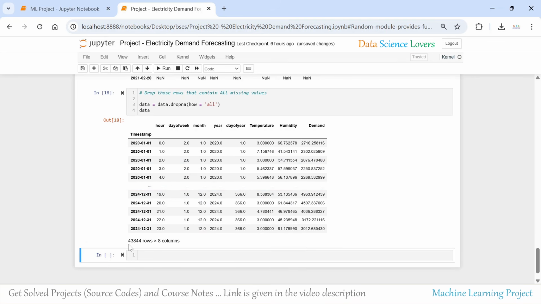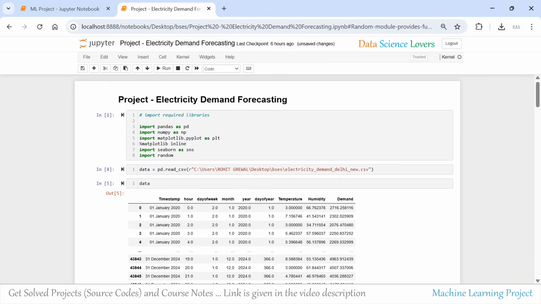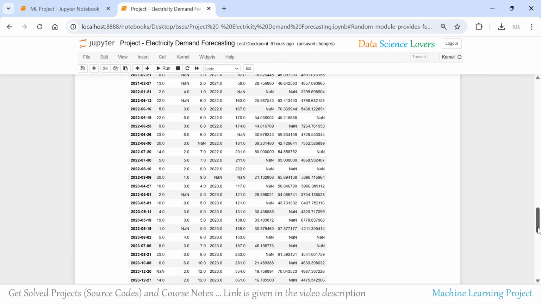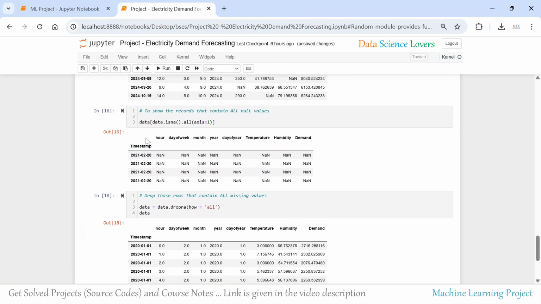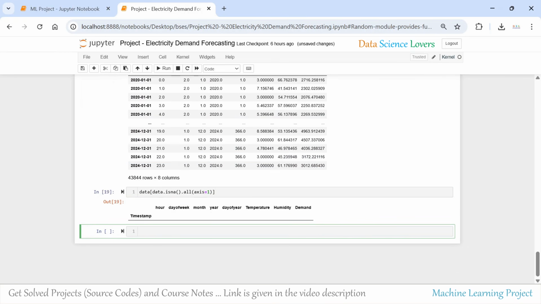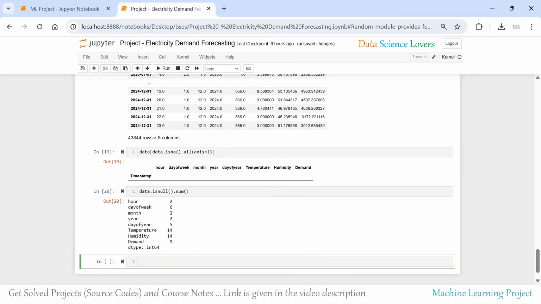Here if we see, we have 43,844 records. Earlier in our original data frame we had 43,848 rows. So we can notice that all 4 records are removed now. We can copy this command and run it again. It will show no output because all 4 records are deleted now. Now if we check the count of missing values in each column, again with the isnull sum function, it shows this output after removing the 4 records.